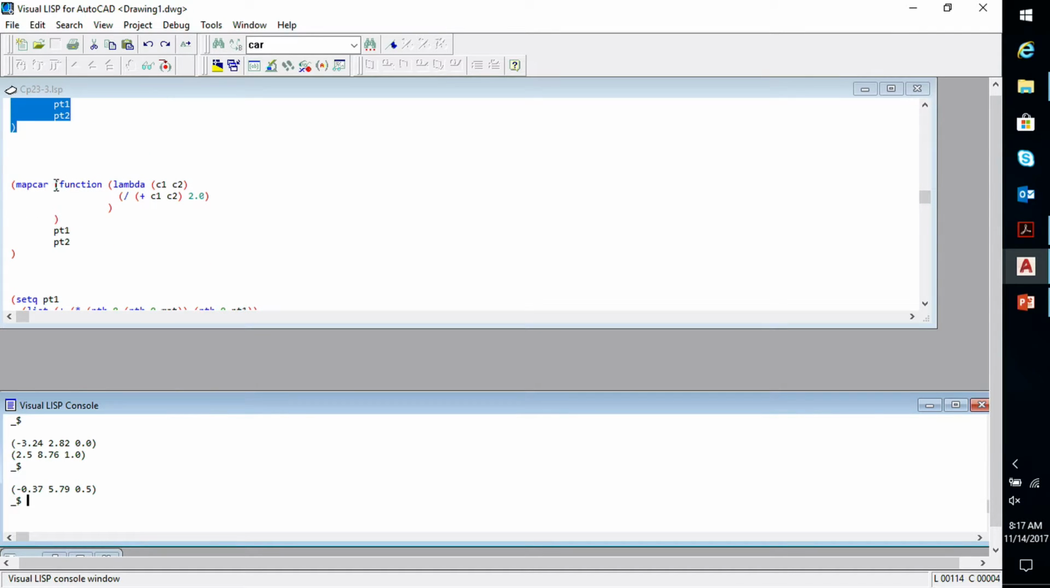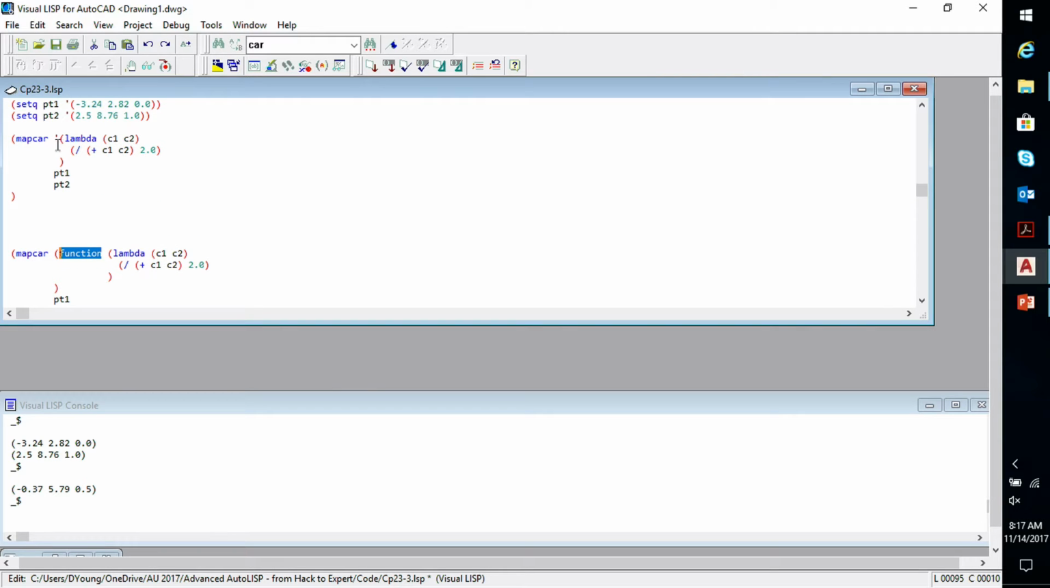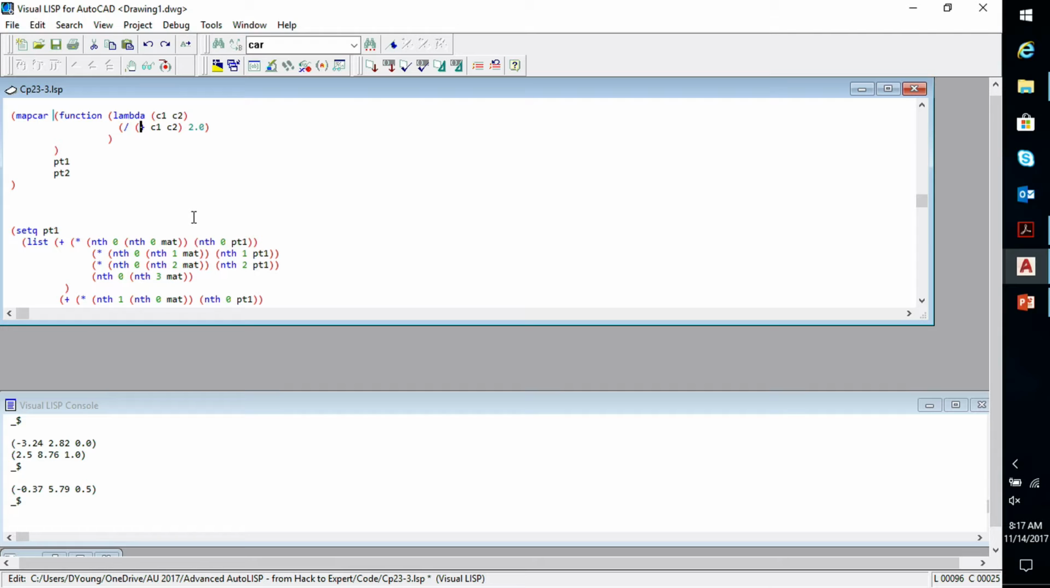You may also see this. So here we've got the quote symbol. Here we don't have the quote symbol, but we've got this function thing thrown in there. So has anybody compiled any of their Lisp into a FAS or a VLX file? The FAS is encrypted, compiled, fast load AutoLISP source is what it stands for. VLX can compile that other stuff into there.